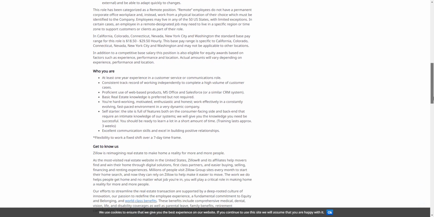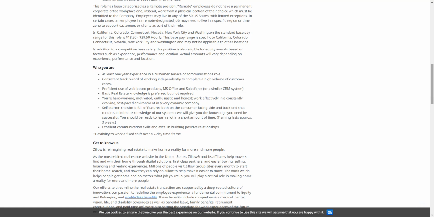What do you need for the role? Glad you asked. You must have at least 1 year experience in a customer service or communications role. Everybody's done customer service at some job at one point or another. You must have a consistent track record of working independently to complete a high volume of customer cases. You must be proficient in web-based products, Microsoft Office, and Salesforce, or a similar CRM system. Basic real estate knowledge is preferred but not required. Preferred means it's preferred. It's not required for you to have basic real estate knowledge, but if you do, that could help you along in the process.